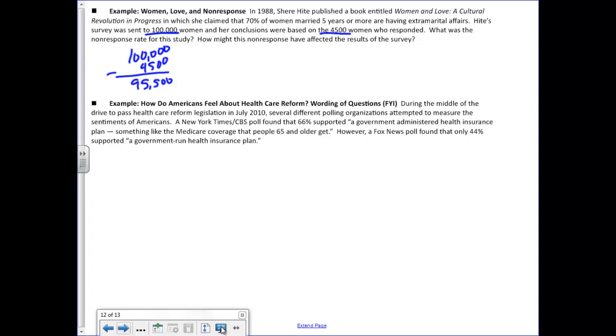And my main thing I want to draw your attention to, do you see how there's a difference in the way those two questions are worded? A government-run? Who wants to be a part of a government-run? Doesn't it sound kind of like a dictatorship? So a government-administered health insurance plan versus a government-run, it's like, ooh, I don't know about a government-run plan. So you look at 66% versus the 44%, you're going to get strikingly different results.